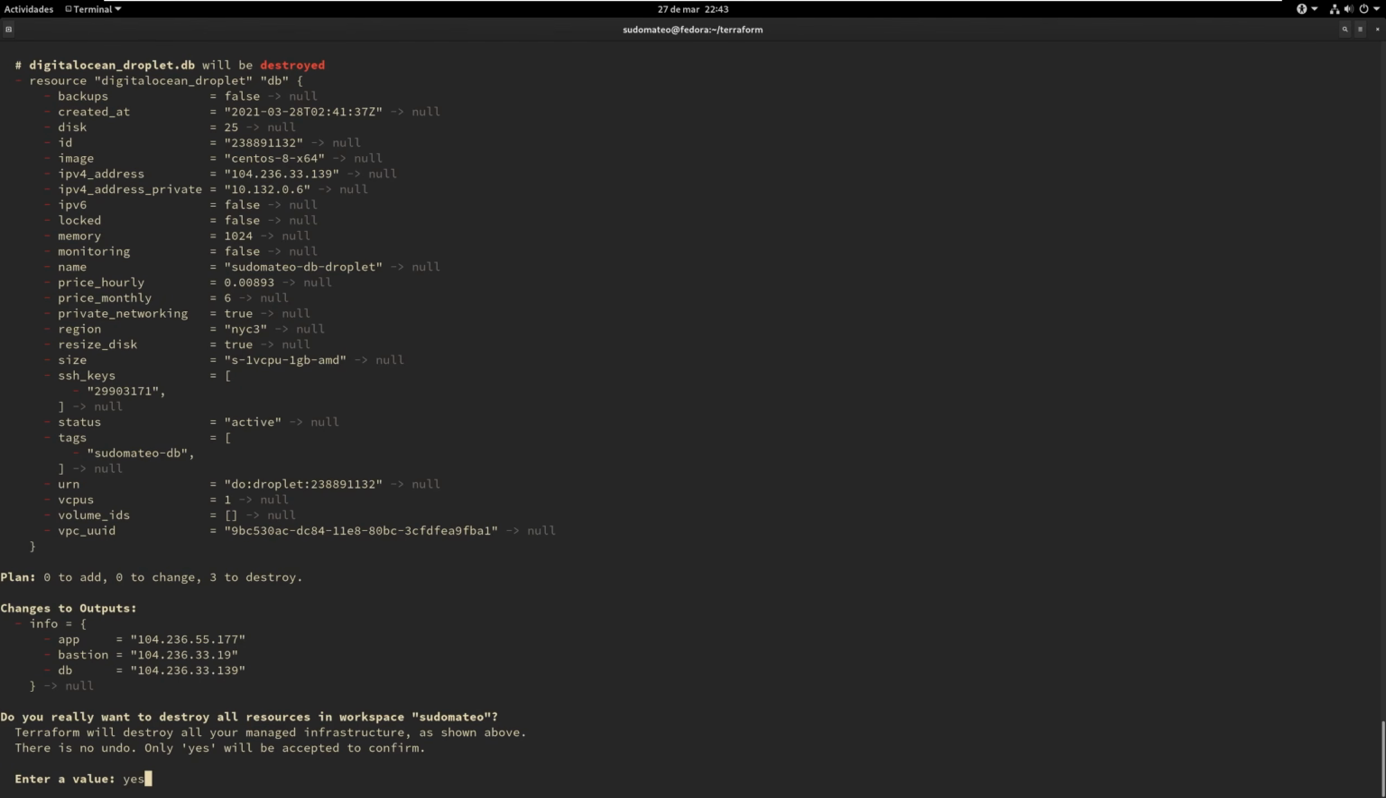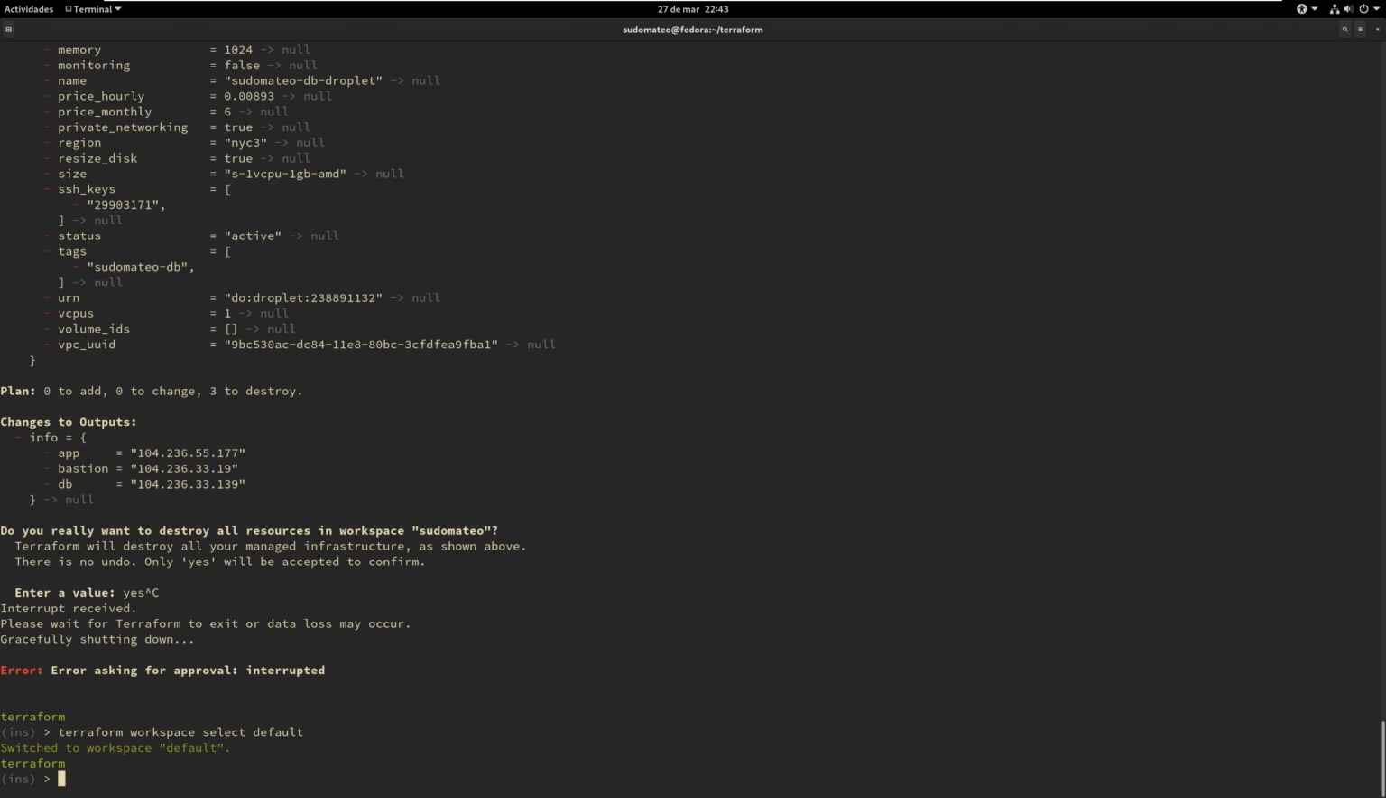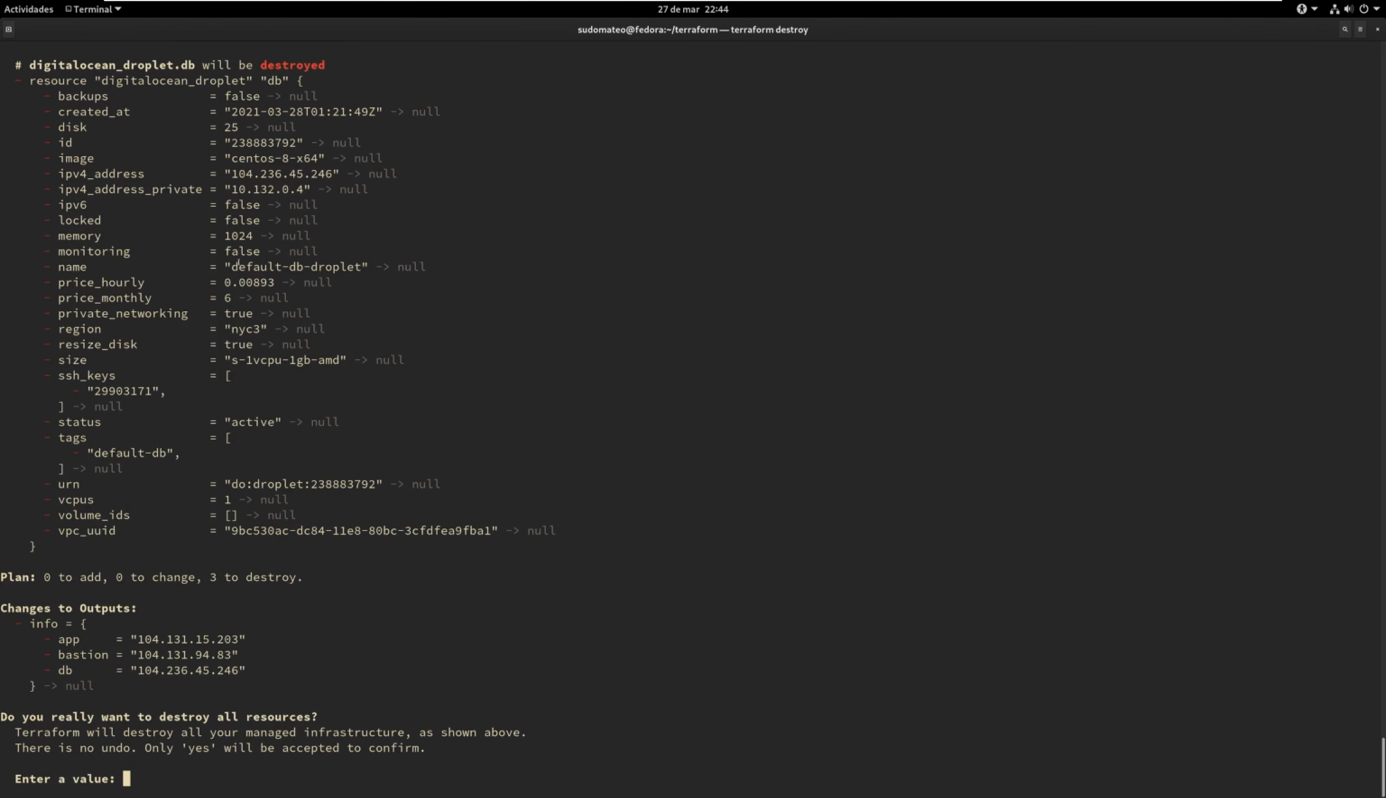So if I hit Control C for that and not actually run it, if I switch back now to terraform workspace select default, now I'm back on the default workspace. If I run terraform destroy again, pass it default, notice it wants to destroy the default droplets because now we're in the default workspace, which is using the default workspace's Terraform state file.